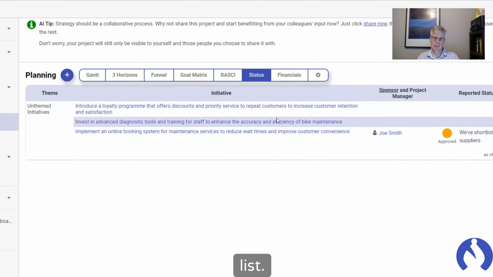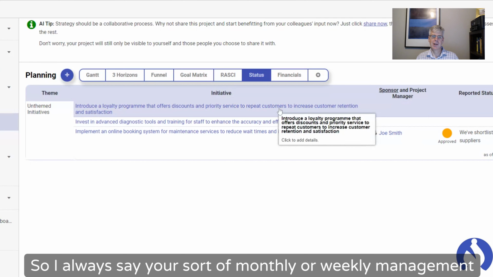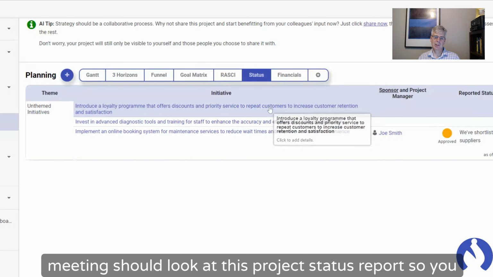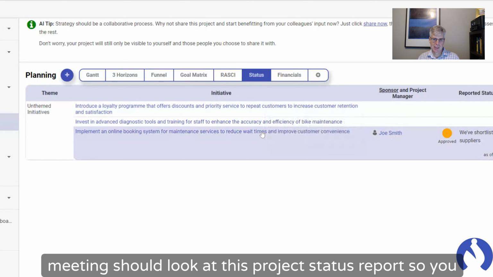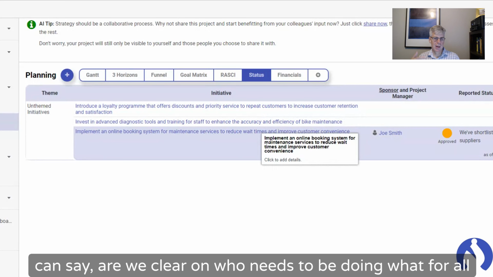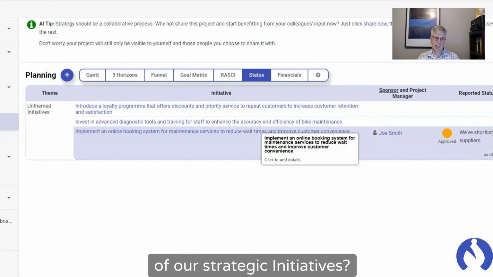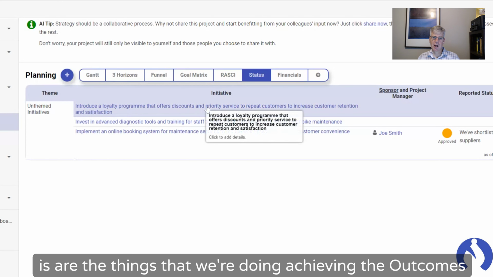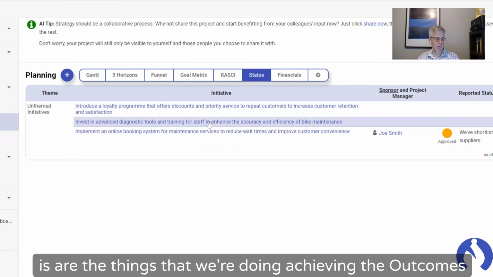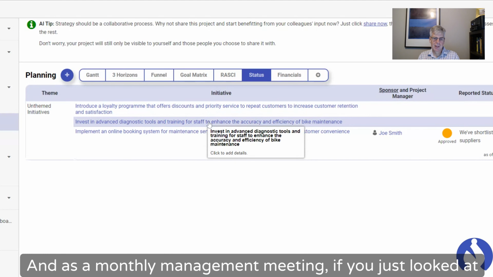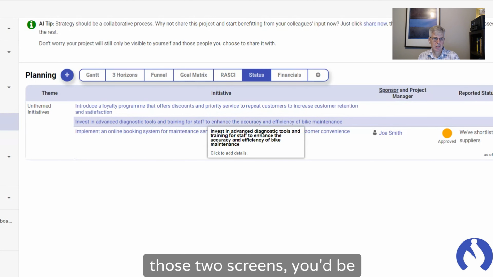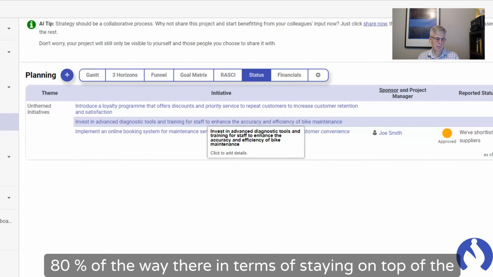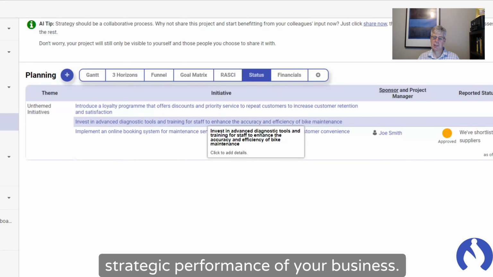We'd just go down this list. So I always say your monthly or weekly management meeting should look at this project status report, so you can say, are we clear on who needs to be doing what for all of our strategic initiatives? And the other one I would look at is the results one, which is, are the things that we're doing achieving the outcomes we wanted to achieve? And as a monthly management meeting, if you just looked at those two screens, you'd be 80% of the way there in terms of staying on top of the strategic performance of your business.